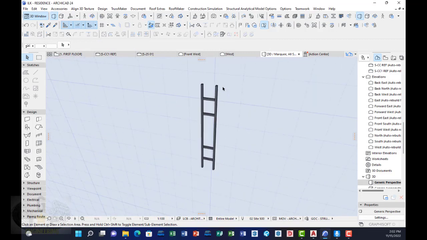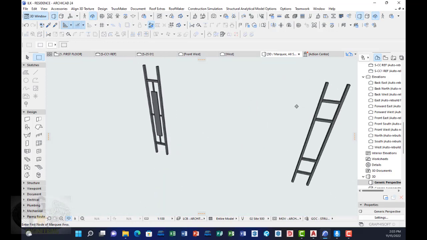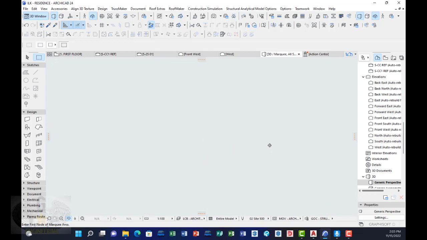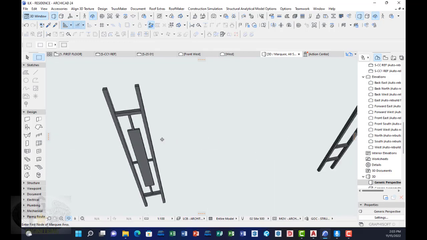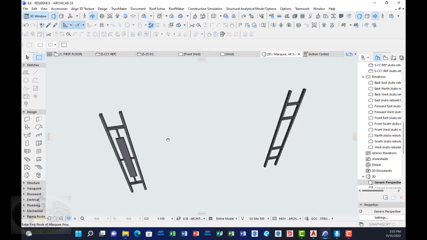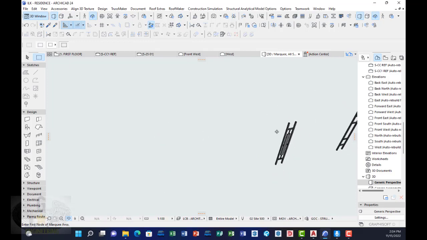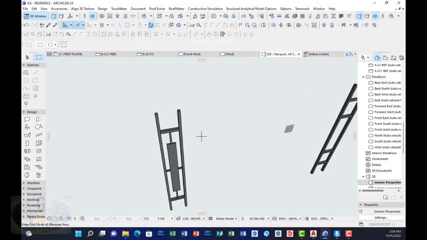After saving it as a panel, these are the two objects that are created. I save them as panels to be reused on the railing. So this is what I did. I'm going to use them now. I saved them already as panels to be reused. So there are two.